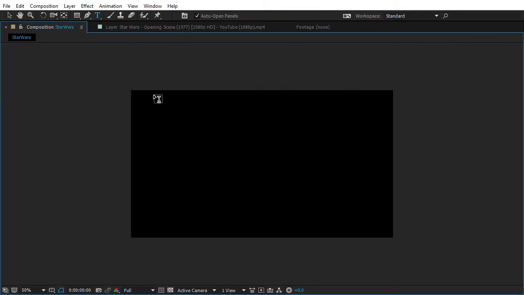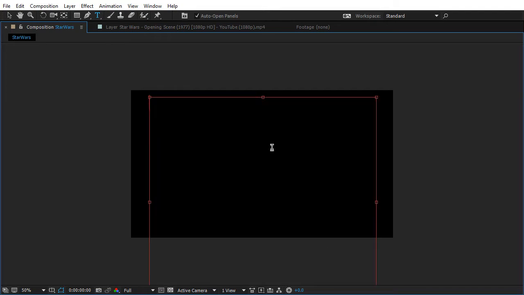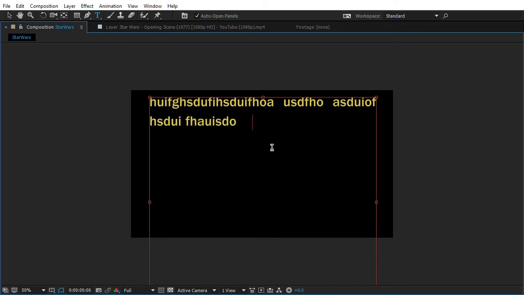Now what we want is paragraph text. There are two types of text in After Effects. If you just click and then type, then it will carry on typing and go off the edge of the screen. What we want to do is actually restrain it to being in a box. So we can do that, and then we can type and it will lay it out properly.